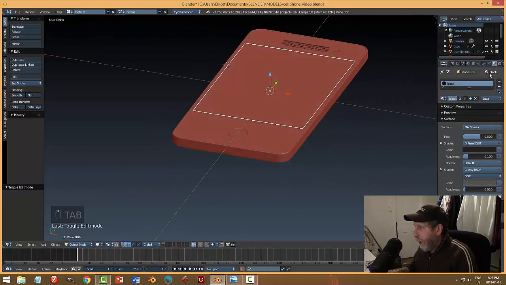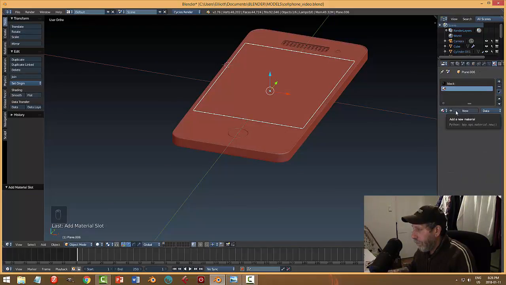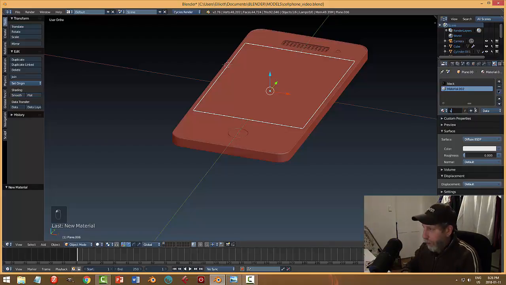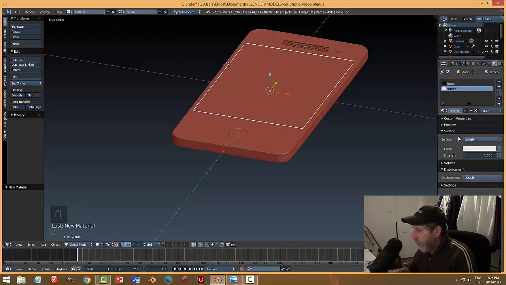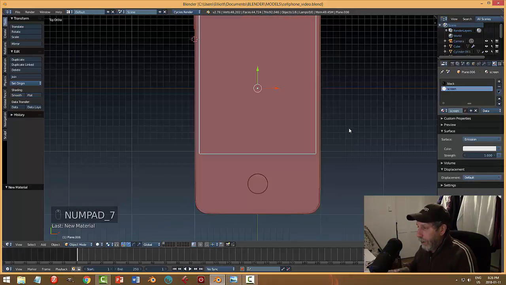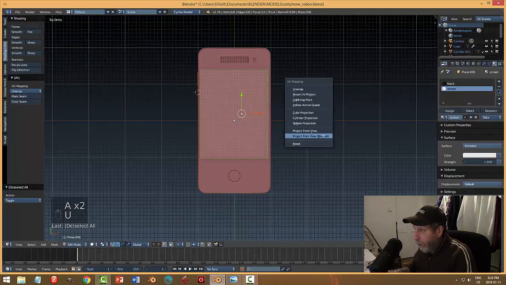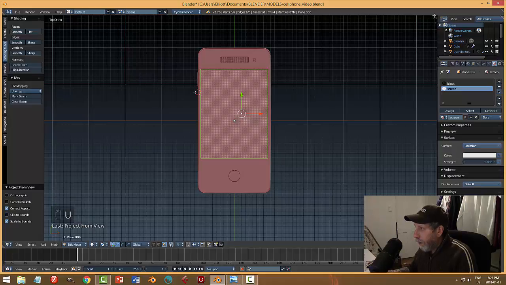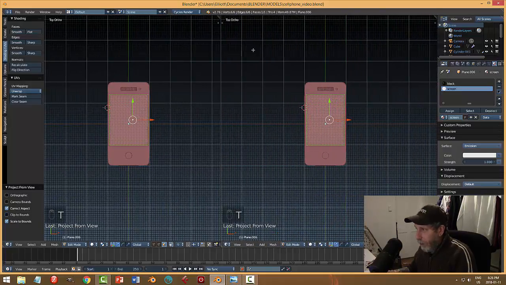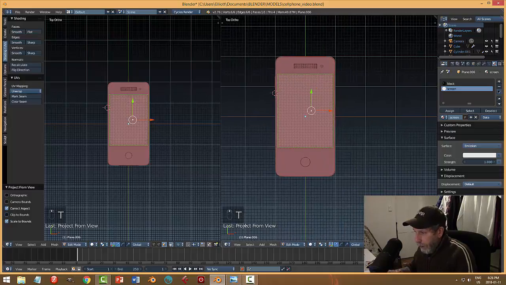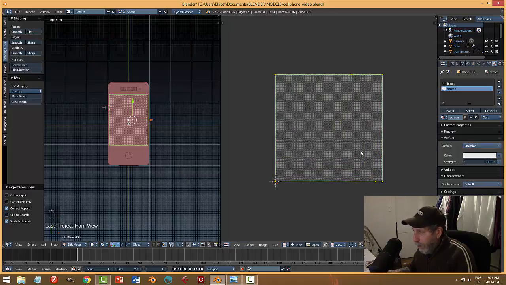So there it is. I'm going to give this a new material. All right, whatever. And this is going to be a screen. So for now, I'll do that. And I'm going to choose emission. I'm just going to leave it like that. Save everything, and let's go into top view, select it, and go U, project from view. Let's split this screen, T to close that side, and switch this to UV image editor.